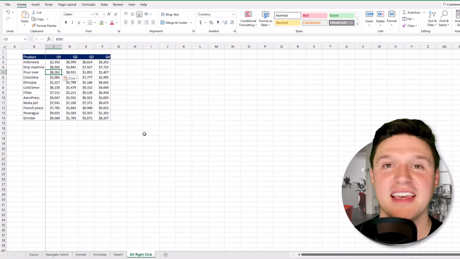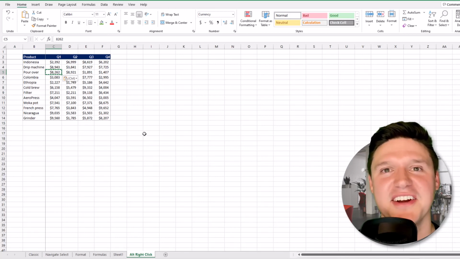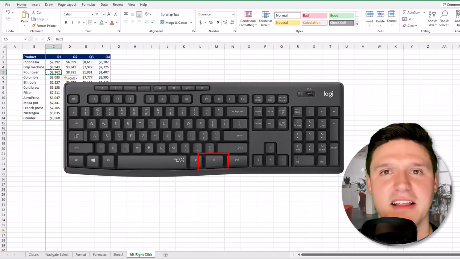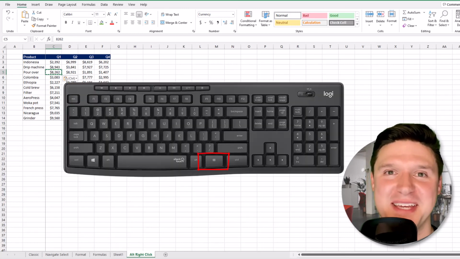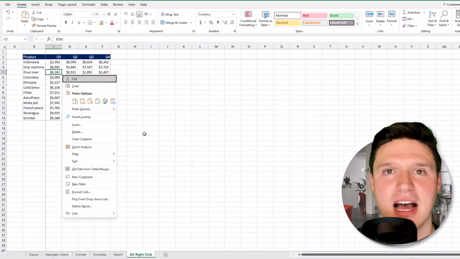Now you might be thinking, there are still actions in Excel that I need my mouse for. What about the right click button on my mouse? And it is here I get to discuss my favorite key of all time. I call it the right click button, but experts call it the menu button, and it looks like a piece of paper on my keyboard. And when you press that button, it simulates right clicking on your mouse.